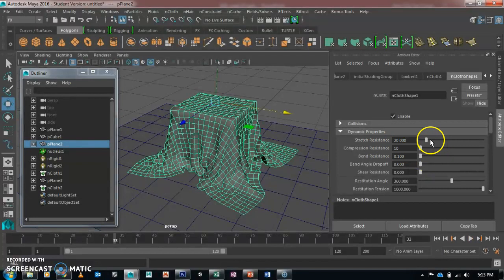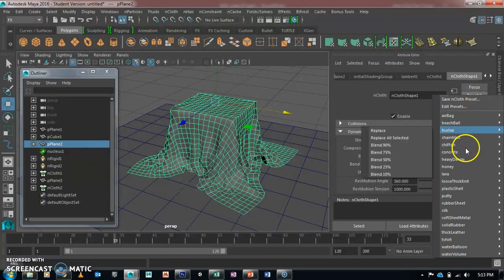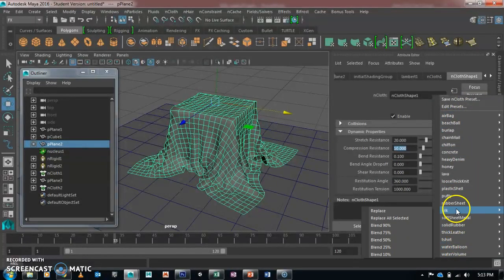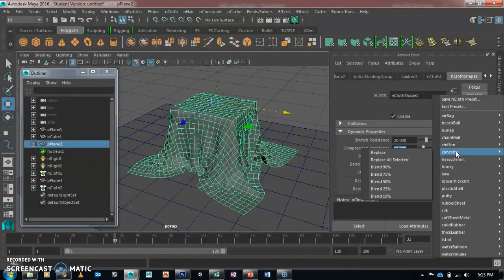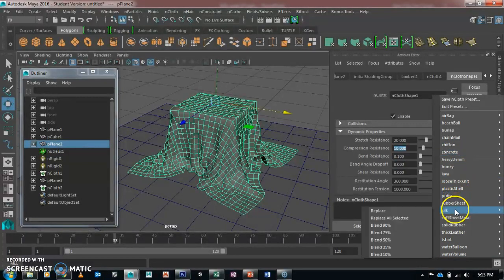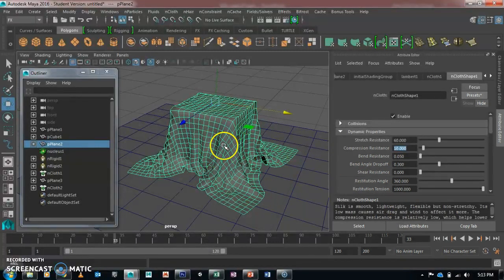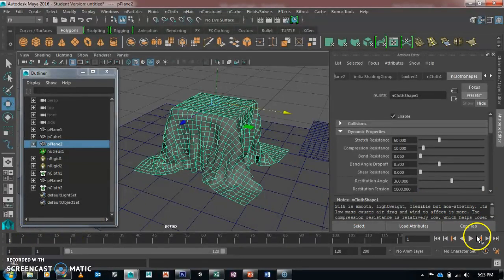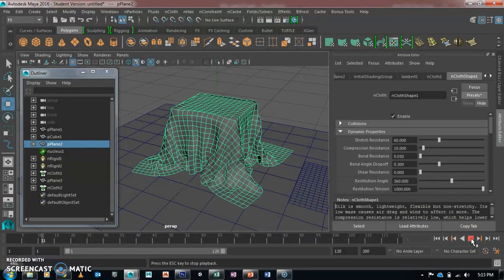But let's just say you want to put in a specific attribute for the cloth to react according to a specific cloth-like material. You can select the cloth, preset. So Maya actually offers a few common presets that you can imbue onto the cloth itself. So let's say silk. If you replace, it will give some sort of silk appearance. Actually, there's a description that says silk is smooth, lightweight, blah blah blah. So your cloth in the end will become silky in nature.